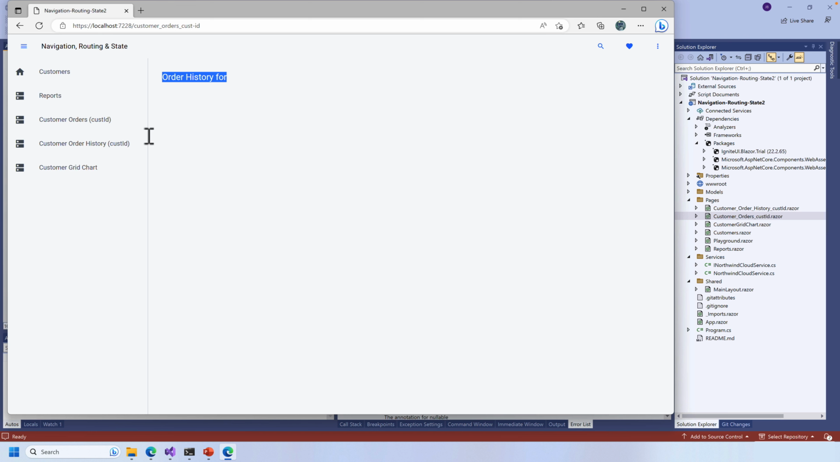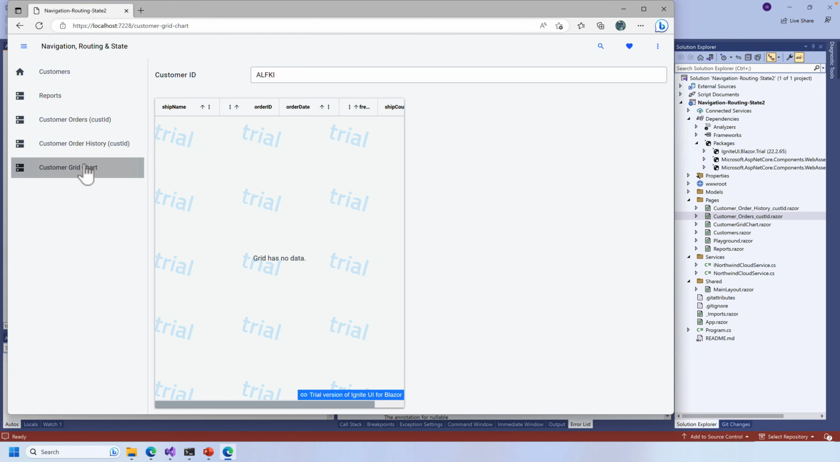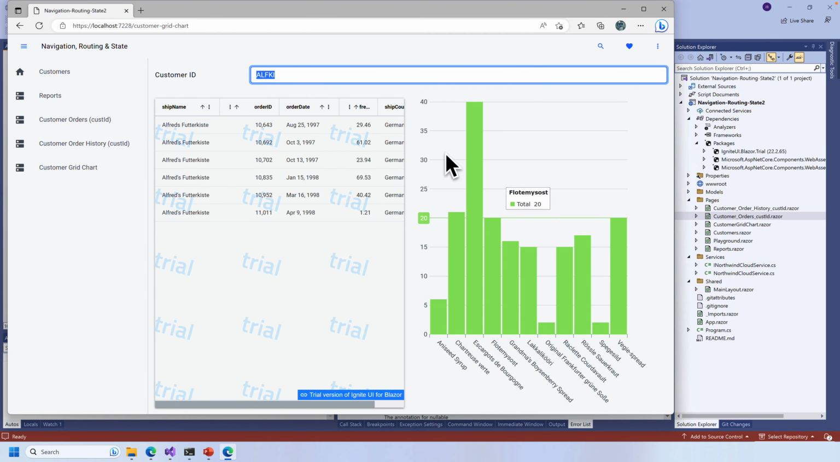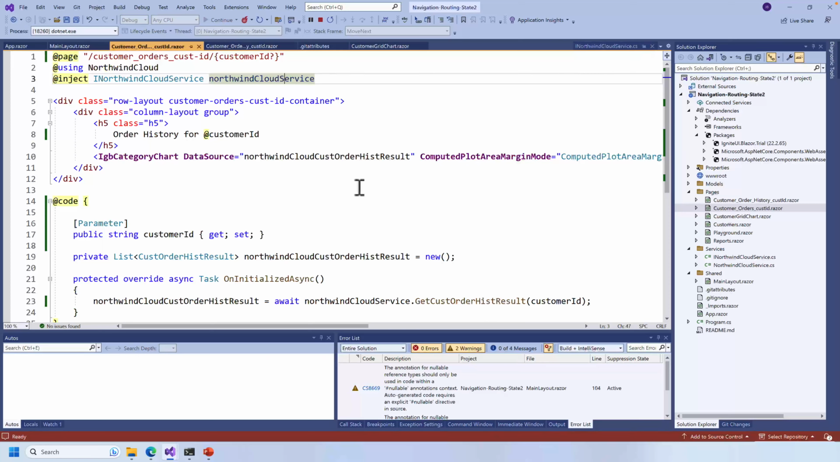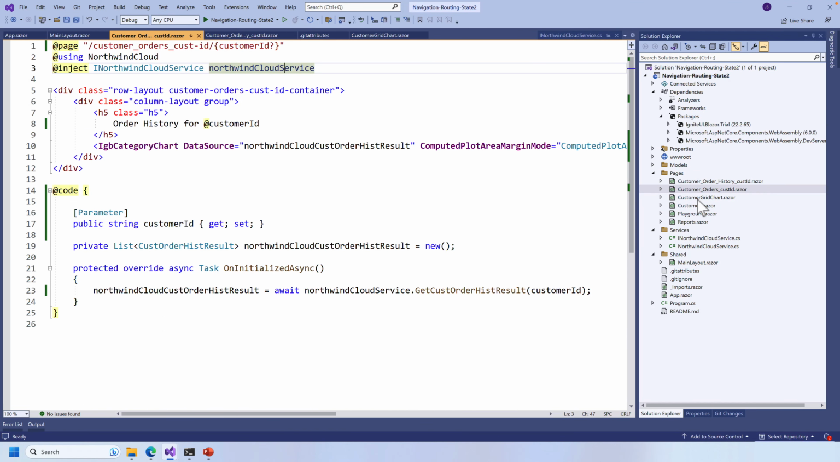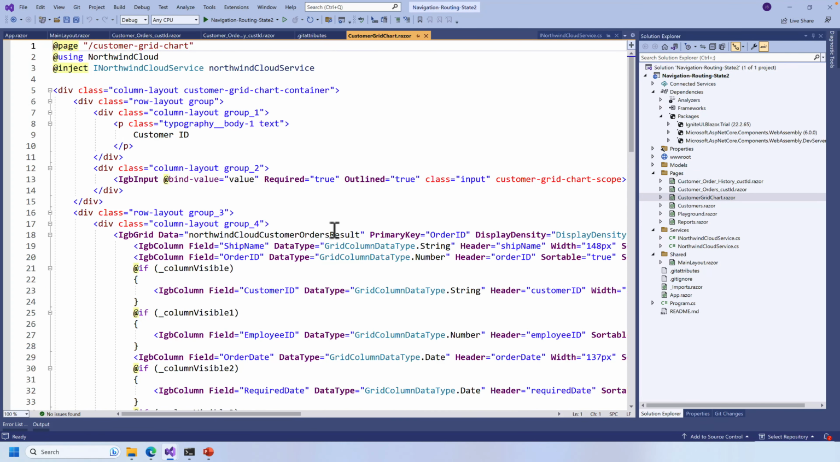So what's next? The next thing to do is look at how to pass parameters from my text box to my charts, or my controls. So when I type in, for example, Blonde P, these guys will load up. So let's go ahead and look at that page. Let's go to our customer grid chart page.